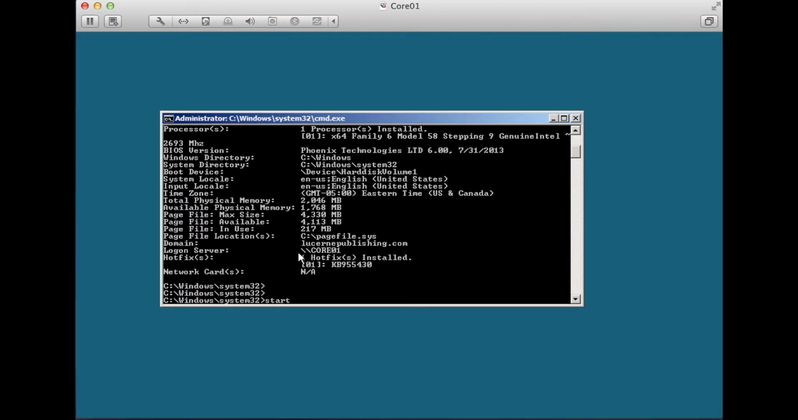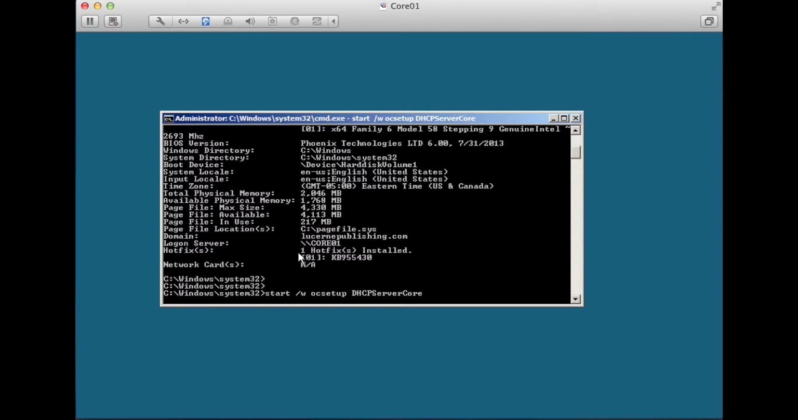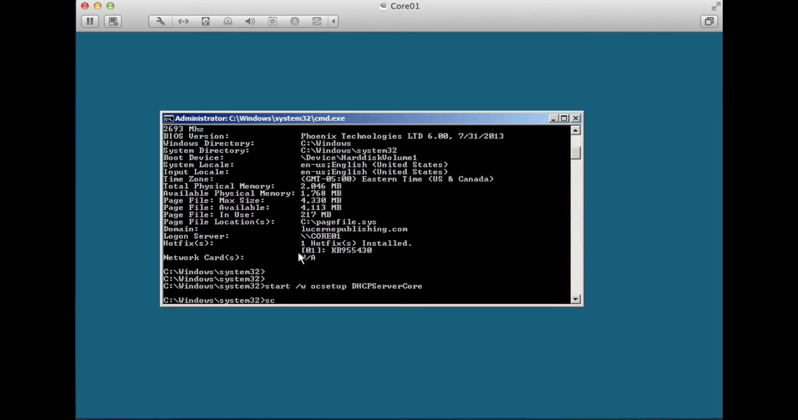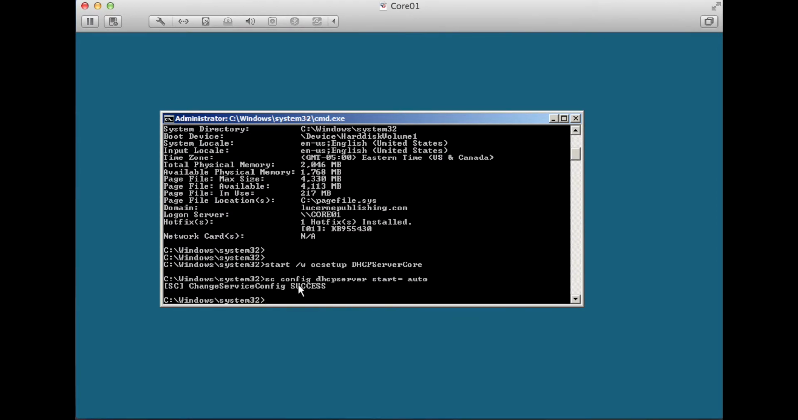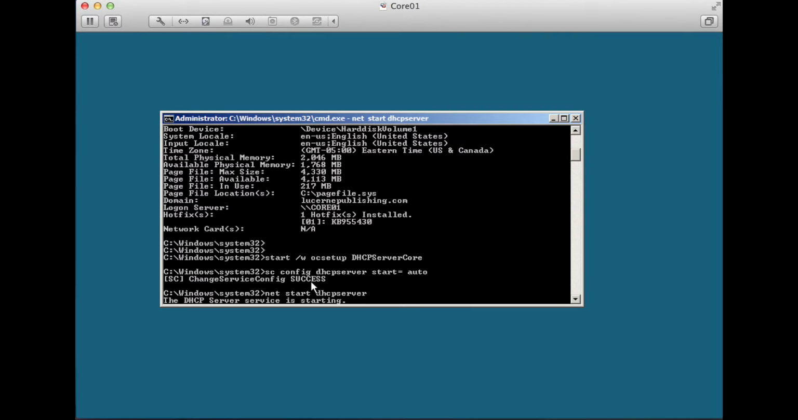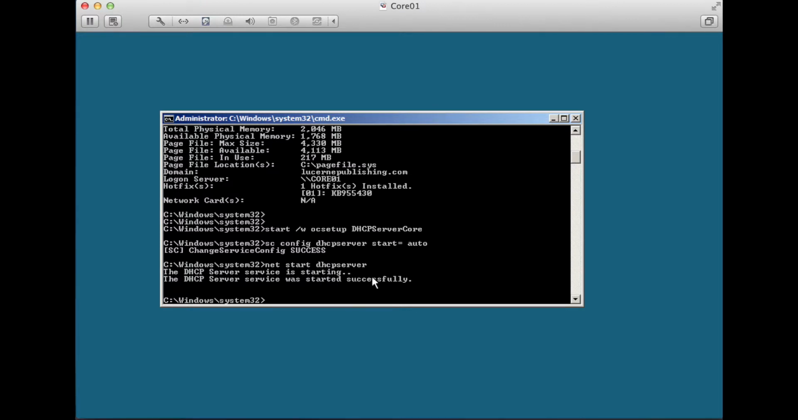The next thing we would like to do is install the DHCP server role on server core. start /w ocsetup DHCPServerCore. That will install it. And now we want to set it to start automatically. So we type in sc config dhcpserver start= auto, and we get our success message there. And now we are going to start the DHCP service. So we go to net start dhcpserver, get an indication that it's starting, and we get a success message.